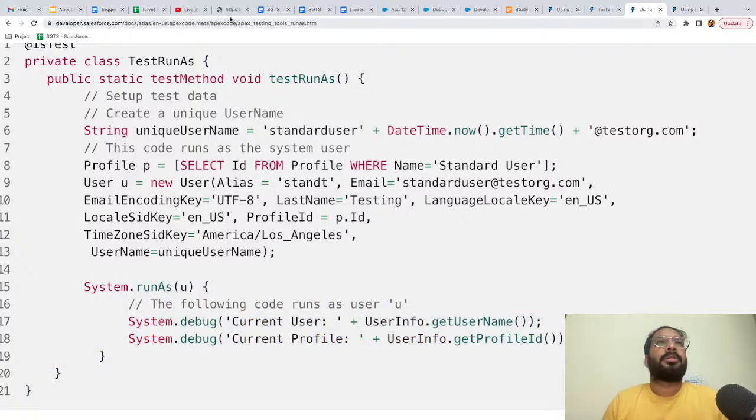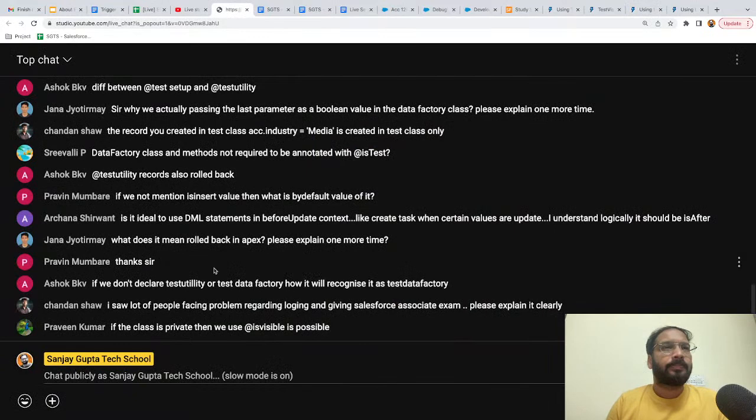Right? So let me take questions now. Yes, Chandan, after the session I will explain how you can register yourself for the associate exam. Okay. And Praveen is asking if the class is private, can we use TestVisible? No. If the class is private, then it is of no use. The class should be public.